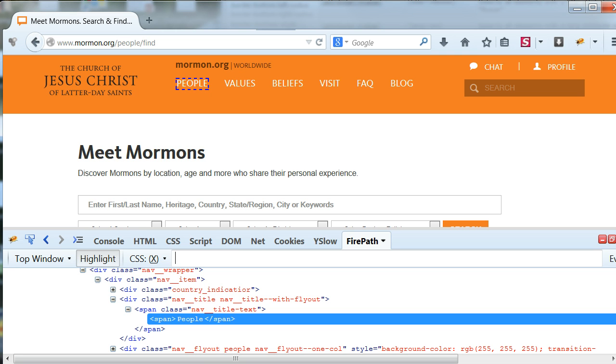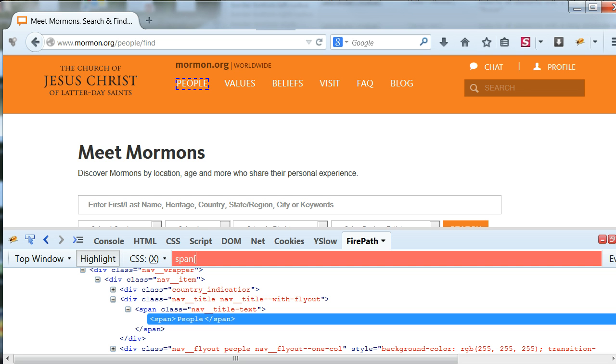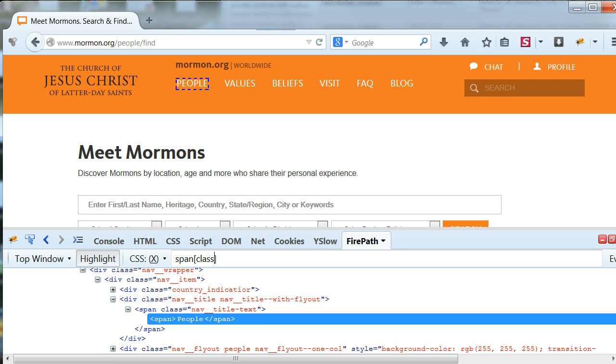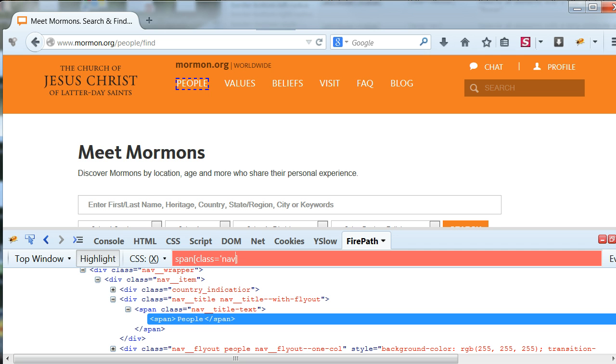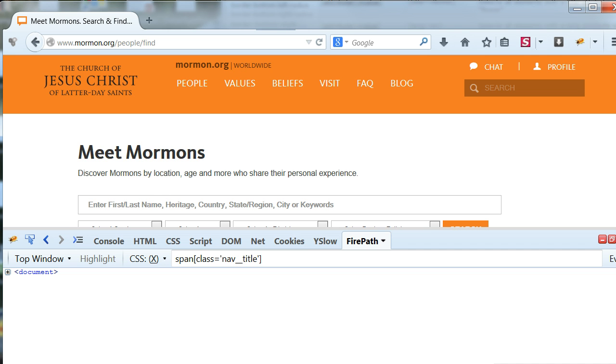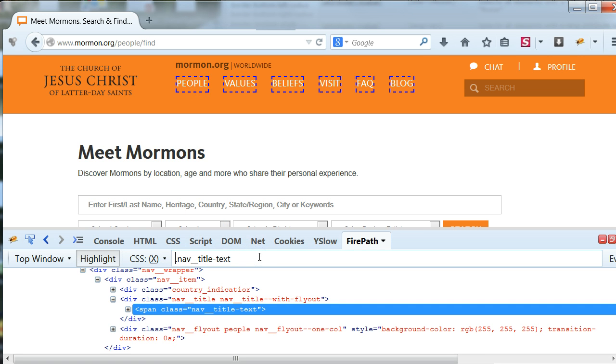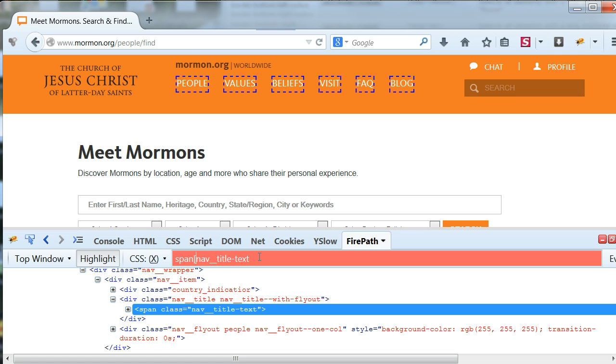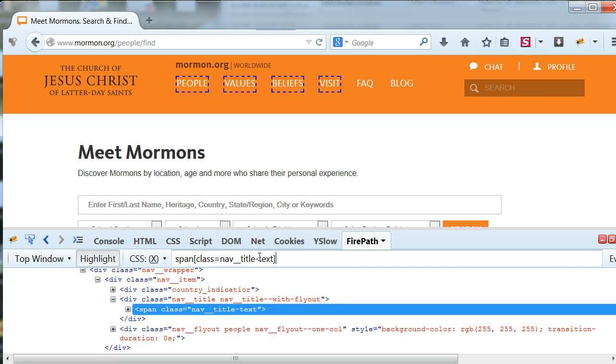The dot essentially is the same as also doing this. You can also say I'm looking for a span with the class attribute equal to nav title. And it will find it that way as well.